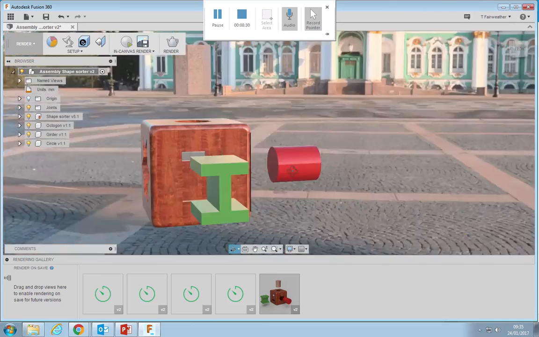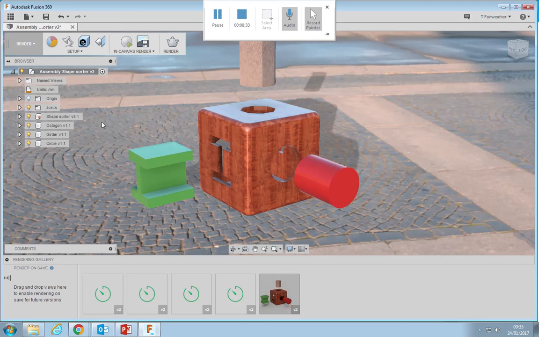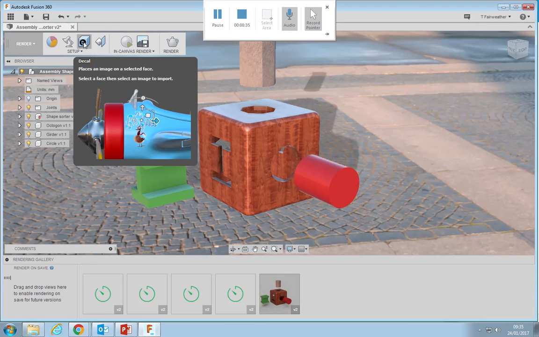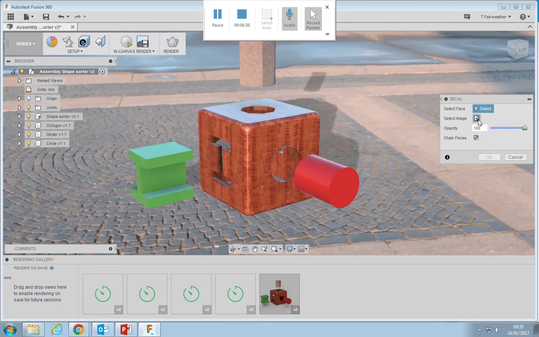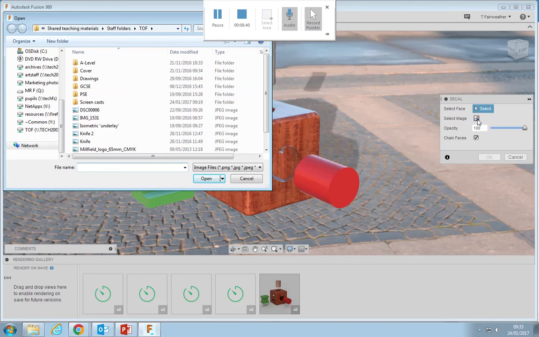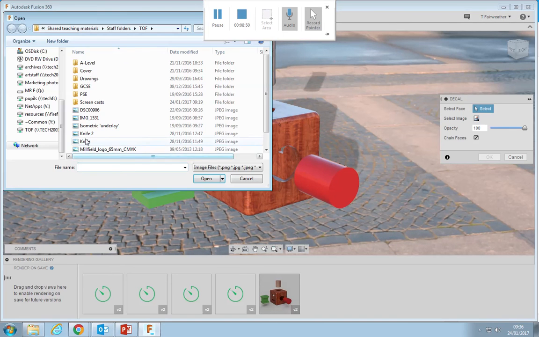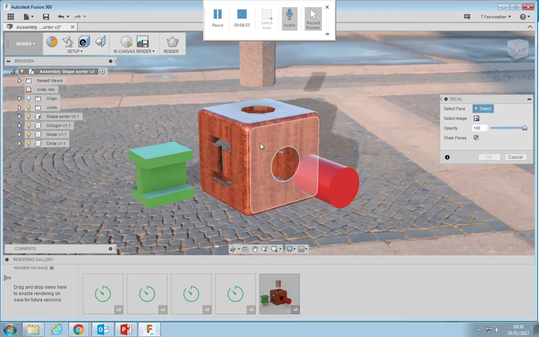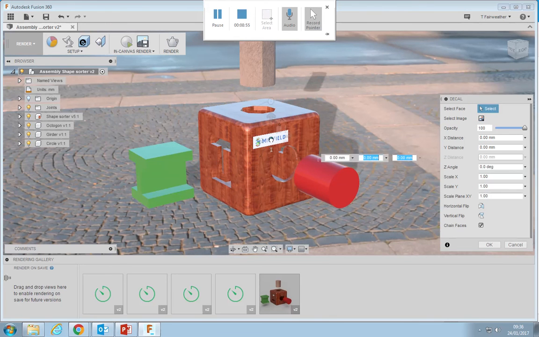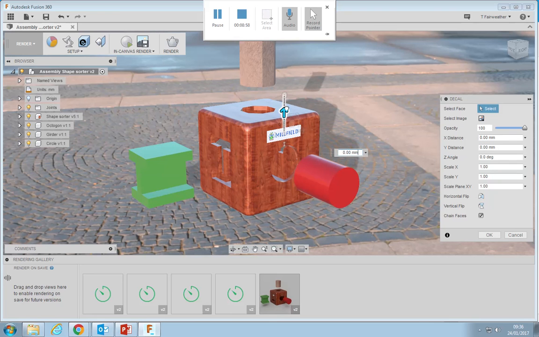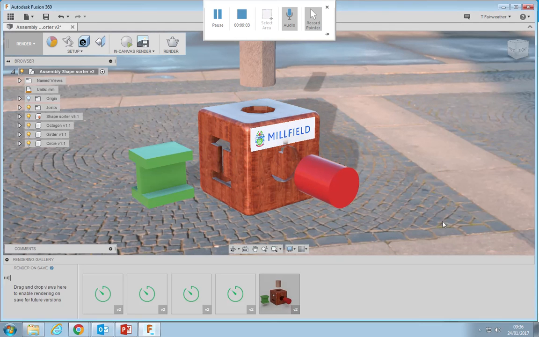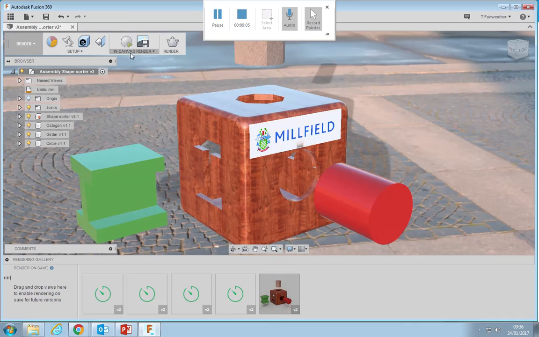Now, one of the things I do want to do is show you how we can drop an image on one of these faces. So if we've got a decal here, a decal is basically an image that you would apply to the face. I've just got these set up here within my folders, and I'm going to put the Millfield logo onto this face. Okay, and I can change the size of the logo, where it goes, where it fits. All right, click OK, and again I've got that in a high quality image.